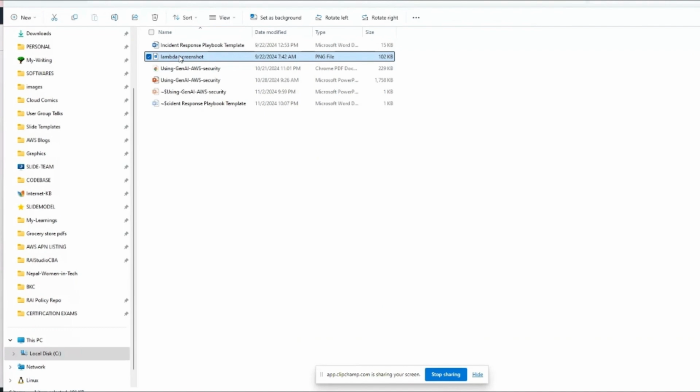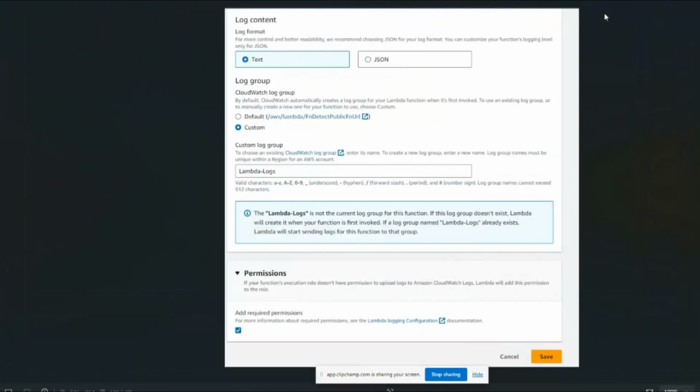So if this is the screenshot, right, it has a log format as text. It has a log group as custom, and then there is a custom log group called Lambda logs.